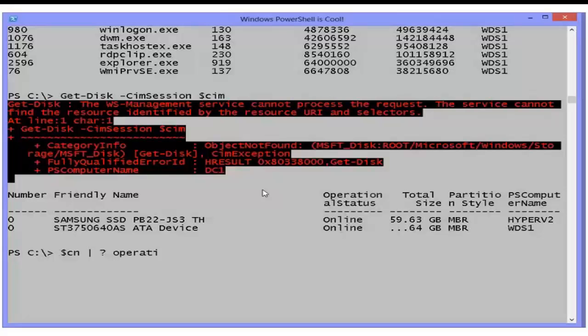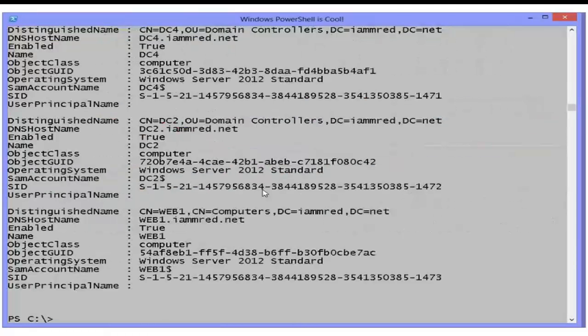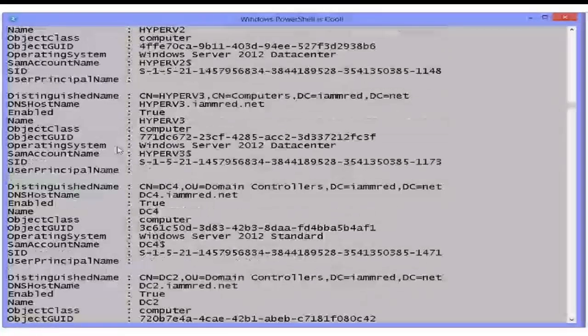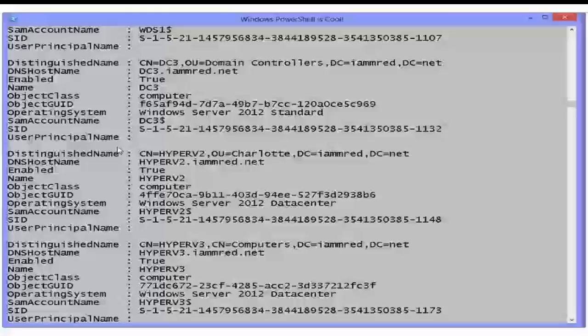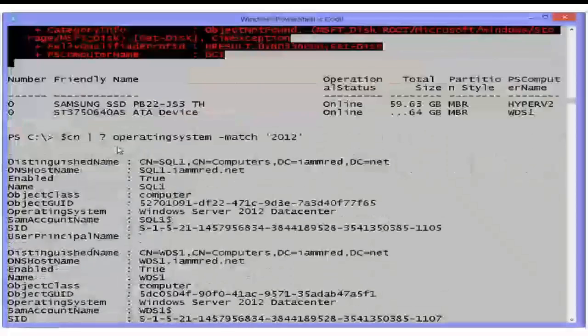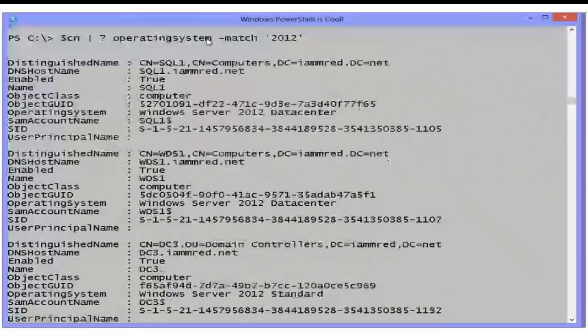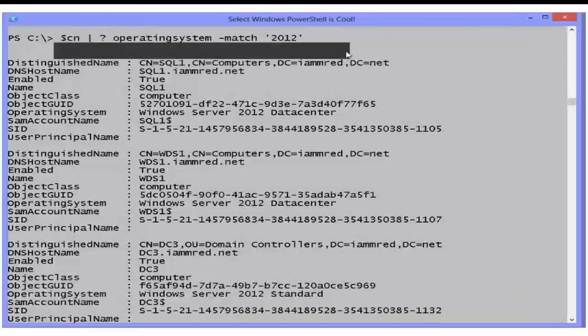and then I can pipe this to where operating system matches 2012. And we can see that now I've got back my computers, my servers that are all Windows Server 2012. And this is because I picked up that operating system property.